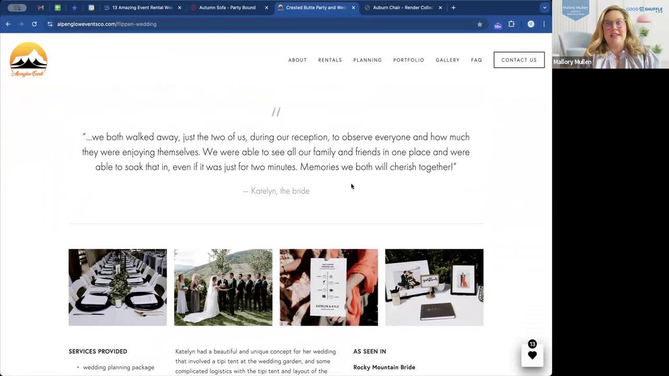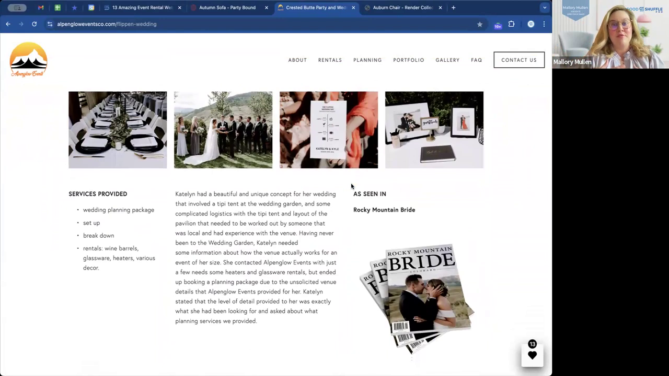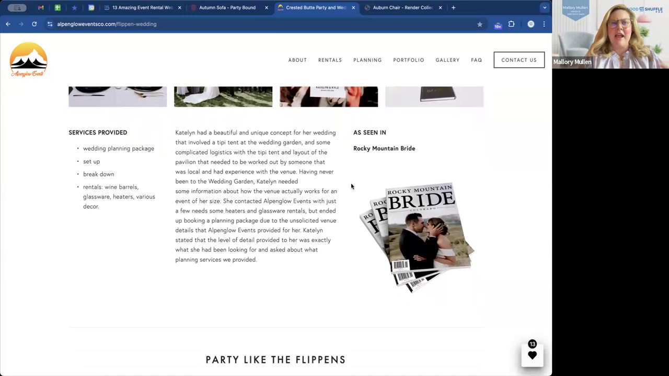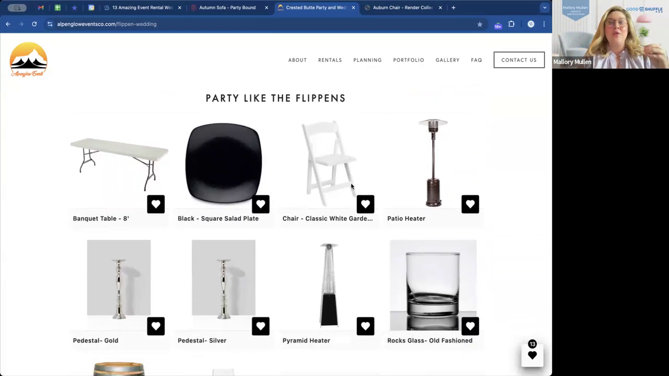Really reinforcing the idea that I did a good job here. And then also injecting some social proof because this particular wedding was featured in Rocky Mountain Bride, which again adds credibility to their organization and the event that they pulled off. Now I've seen this wedding, I'm stoked to be working with Alpenglow. They have made it incredibly easy for me to have a flippin' wedding too.